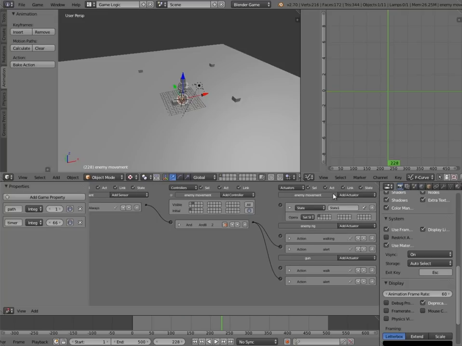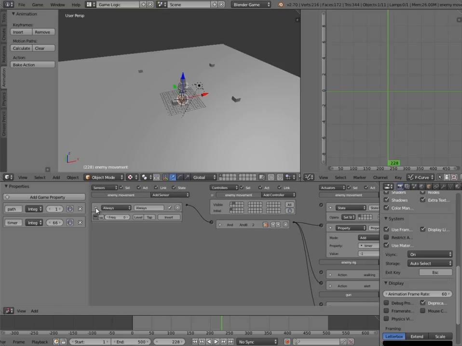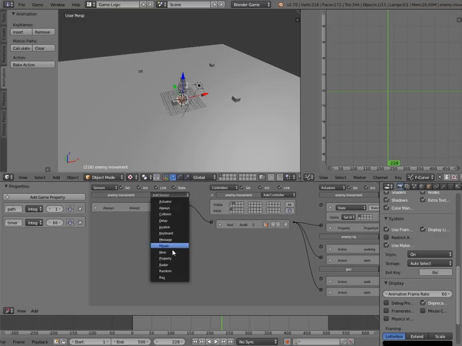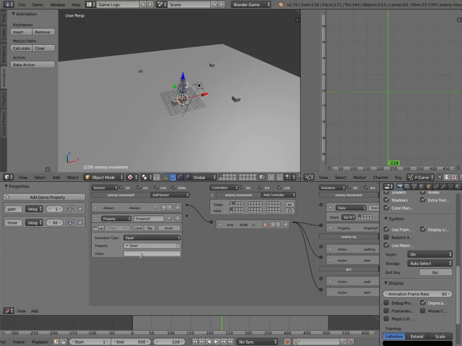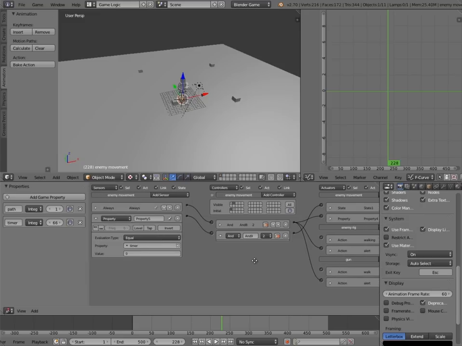Then what I'm going to do is on my enemy movement, I'm going to add a property, and this is going to add to the property timer -1. Now this is also going to be joined to the always sensor, so it's just going to be constantly happening while the player is on state 2. And now when this property is equal to 0, then we're going to add an AND controller, join that up to that, and join that back to state 1. So after 6 seconds, it will just go back to state 1 and everything will be normal again. Well, at least for the enemy.